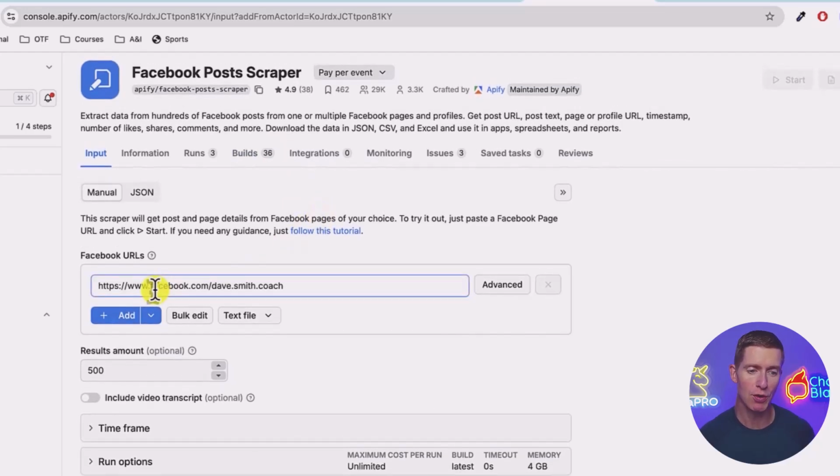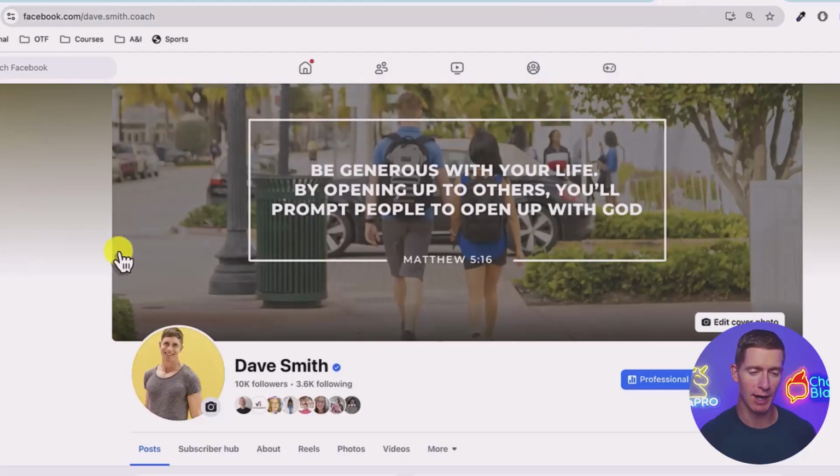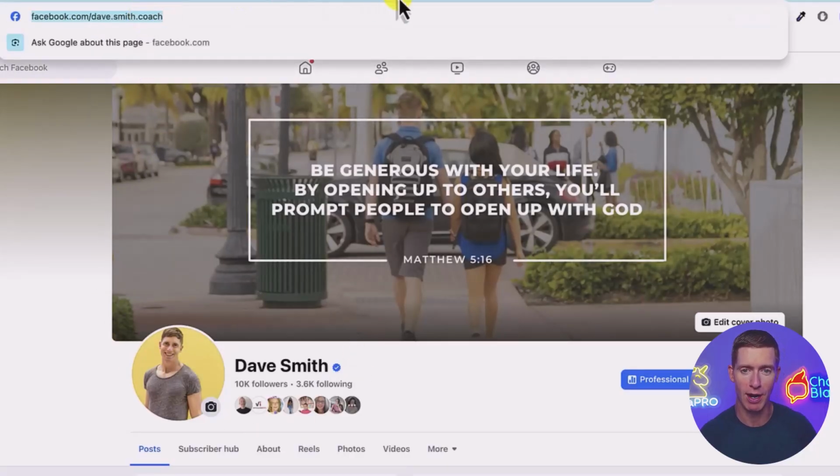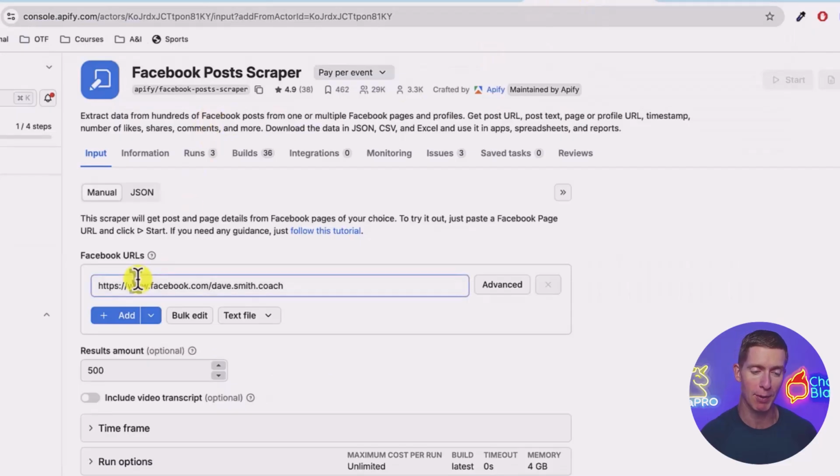So the first thing that you wanna do is enter the URL for your personal profile. If this is where you're creating content on Facebook, you could also put in a URL for a page if that's where you're creating your content. In my case, I'm gonna go over to Facebook, and here's my personal profile. Here's the URL. I'm gonna grab that URL and then let's go back over to the post scraper so you can see that I've got my personal profile URL included here.